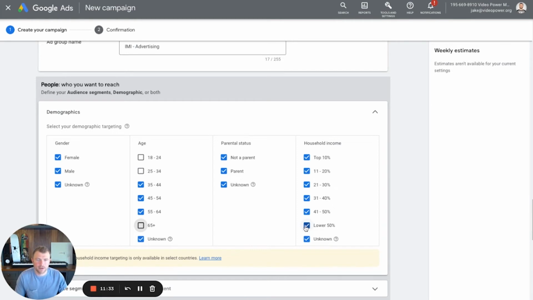And then I'm also going to exclude the lower 50% of household income from seeing these ads. That way I get an older demographic. I'm able to show the ads to people who can afford our services or our programs. But each industry is different. You pick and choose what demographic is best for you.